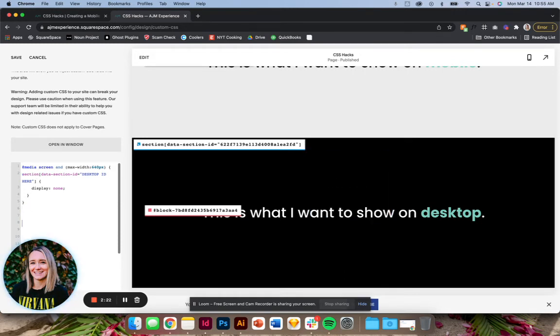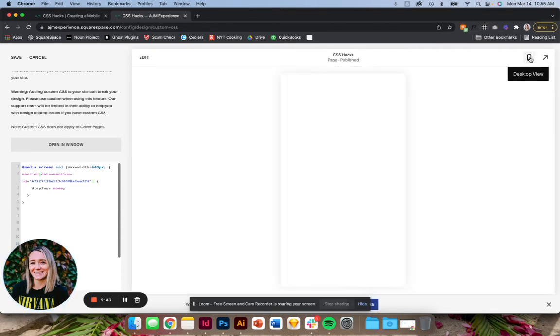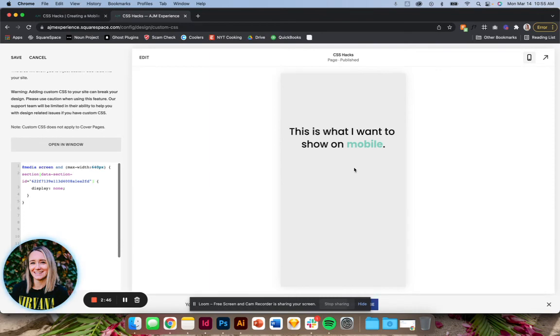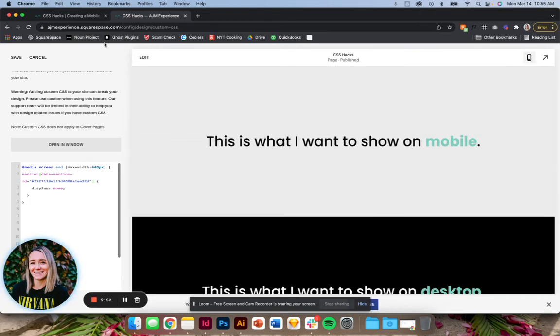Couple ways you can do this. If it gets confusing, you can just pull this ID and drop it right here. Or you can see, these are the same thing. If it isn't confusing and you kind of understand where to paste it, you can just paste the whole thing right there. Okay, so now you will see on mobile view, that black section is no longer there. It's only showing what I want to show on mobile. But on desktop, we still have both.